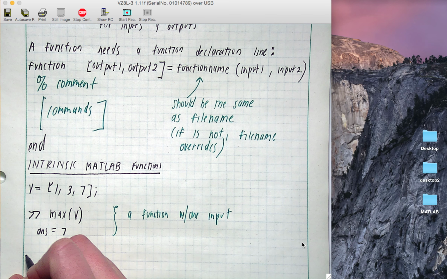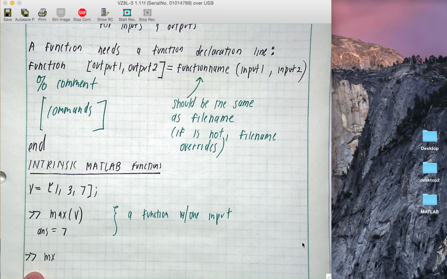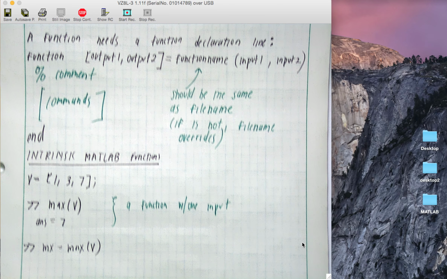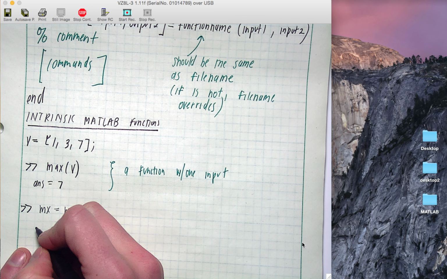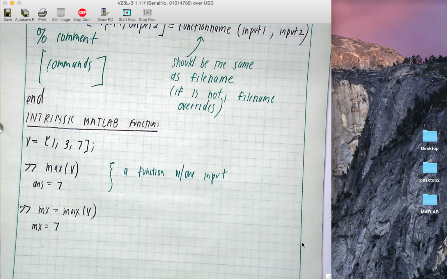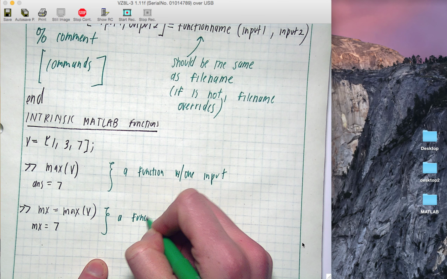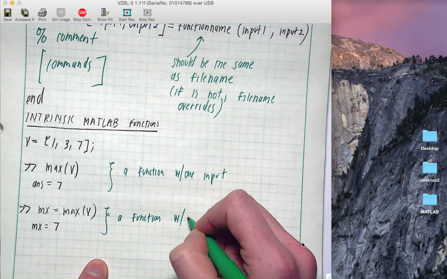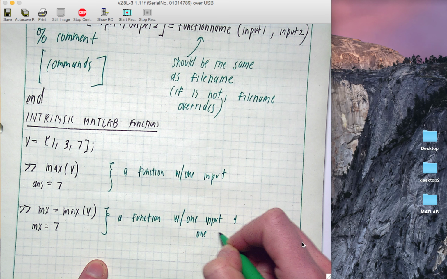Now, what we've also done with the max function is we've wanted to save the value that it gets out from the max function. So here, I'm going to plug in a v as my input, but I'm going to give the output a variable to go to. I'm just giving it the variable mx. So when this runs, mx is going to have a value of 7. So this is an example of running a function with one input and one output.